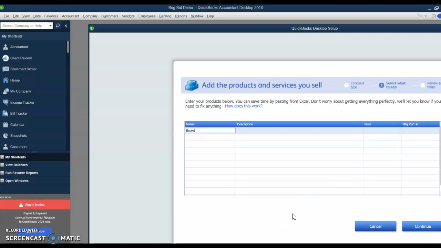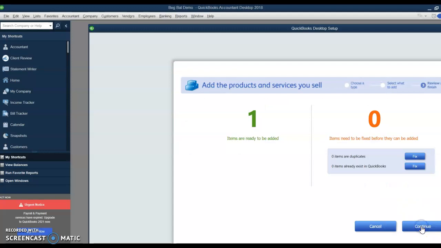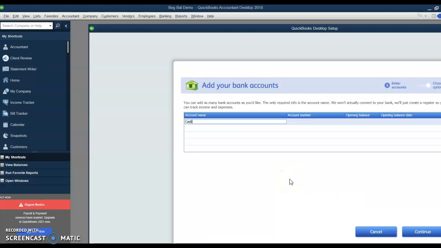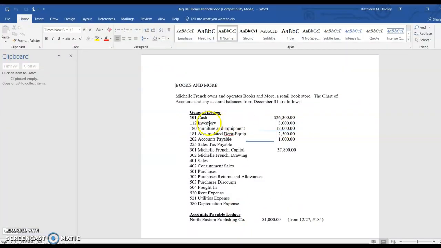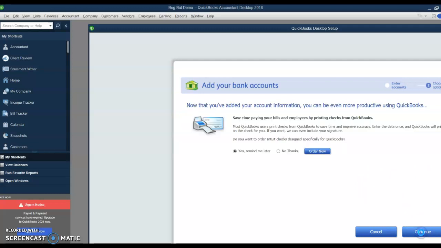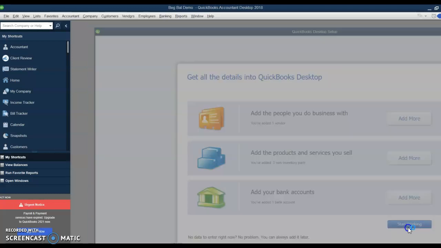And we'll call this books. And books under the description. And the bank account, call that cash. The opening balance of the bank account, of the cash account, is $26,300. And the opening balance date of that would be December 31st of the previous year, the end of the previous fiscal year. Okay, we say no thanks, we're not ordering anything now, and we continue. Okay, and we say start working.